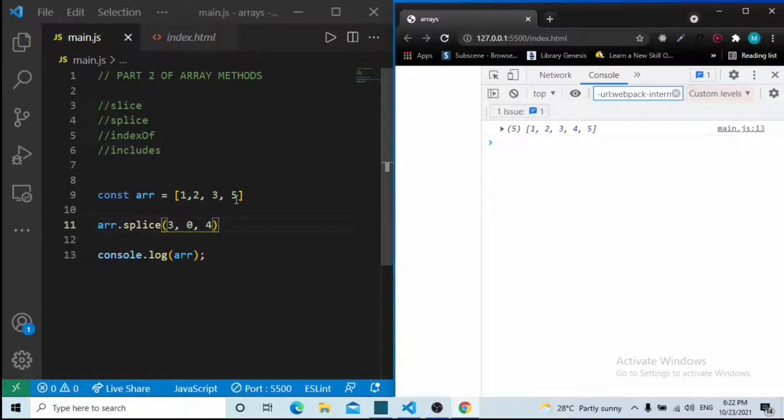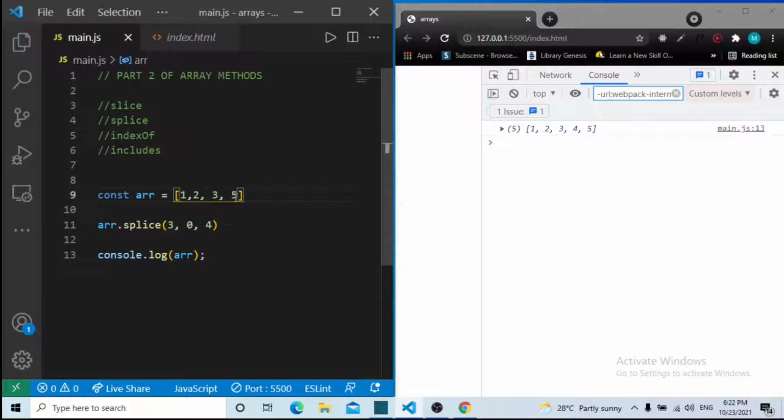Okay, and now what if we want to delete 5 and put, for example, 4 instead. Let's say we have this array and we want to delete 5 and put 4 instead. So we want to replace this 5 with 4. So now we will make this 1. We want to delete 1 element. So now splice will work just like the following.